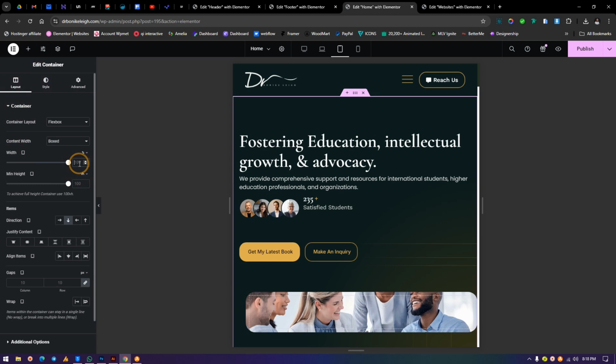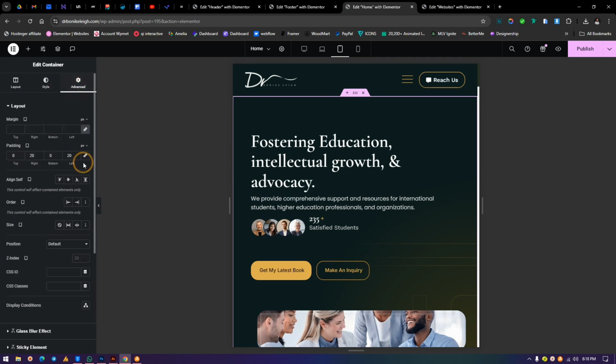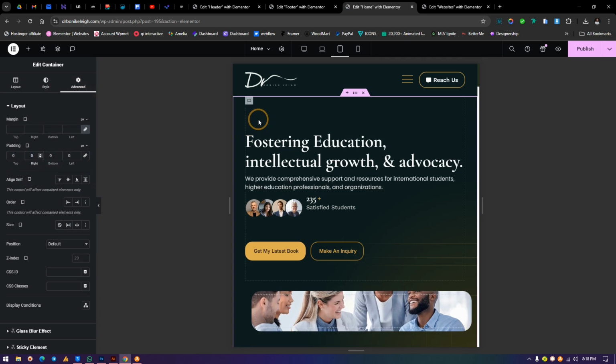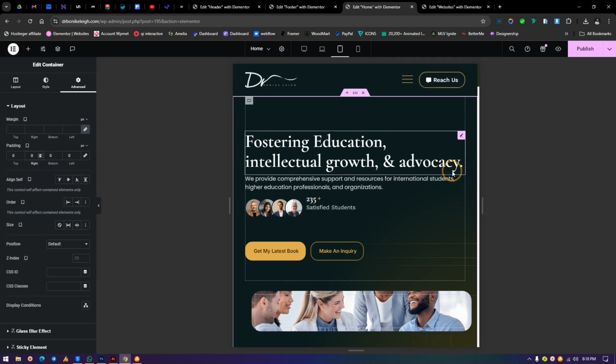So we switch this to percentage, and here we're going to give it a 90% width. We have given it 90% width, but we have to go to advanced and remove all the left and right padding that has been added previously, so we can get accurately the 90% width as we are getting from the header. You see the header is now equal with this, perfectly equal.